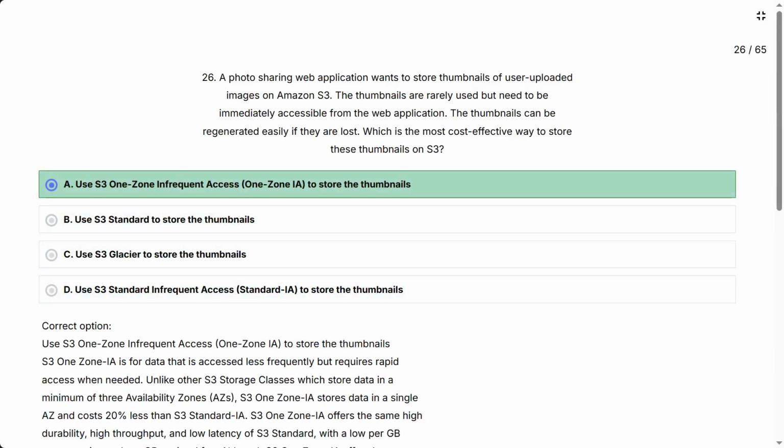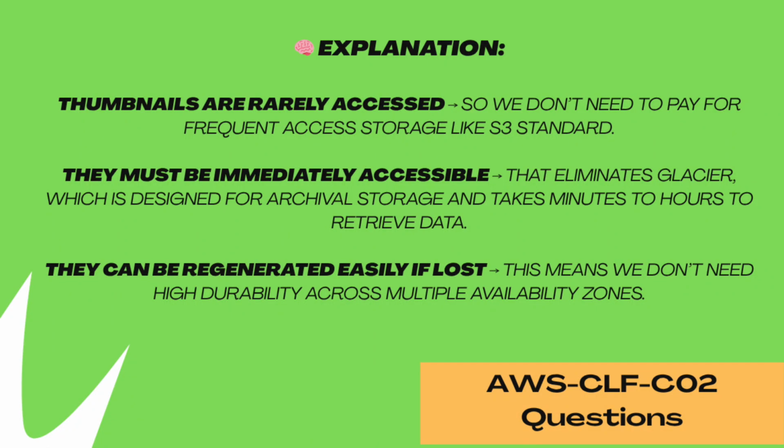So let's break it down based on the key parts of this question. Thumbnails are rarely accessed, so we don't need to pay for frequent access storage like S3 Standard. They must be immediately accessible. That eliminates Glacier, which is designed for archival storage and takes minutes to hours to retrieve data. They can be regenerated easily if lost. This means we don't need high durability across multiple availability zones.